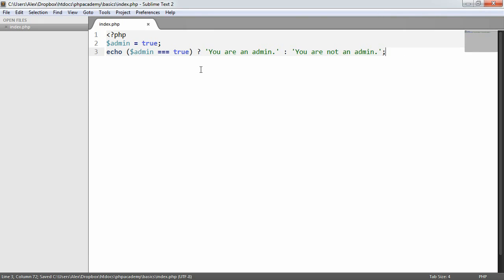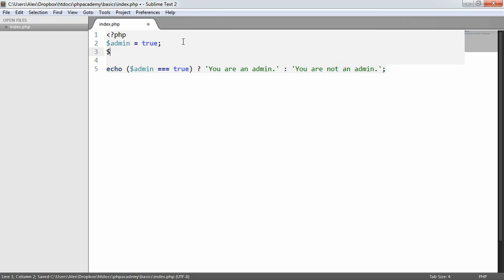Now we can get a little bit more complicated than this. So other than the complicated expressions that we could come out with and place inside of our brackets, we can actually perform other ternary operations inside of these blocks. So for example, if I was to say moderator equals true. Now let's just assume that to be a moderator you have to be an admin as well. So what we could do is we can say you are an admin, and then we could go ahead and concatenate on another string and check whether they're a moderator as well.